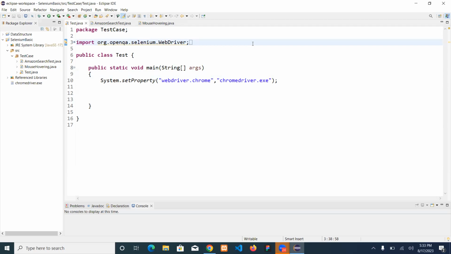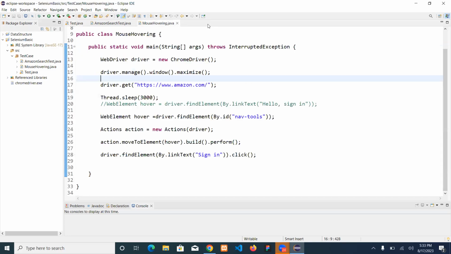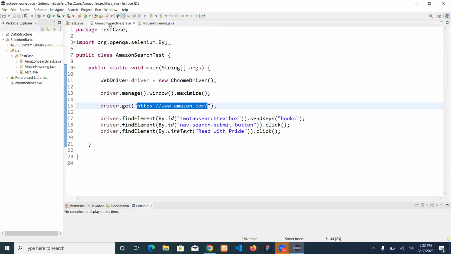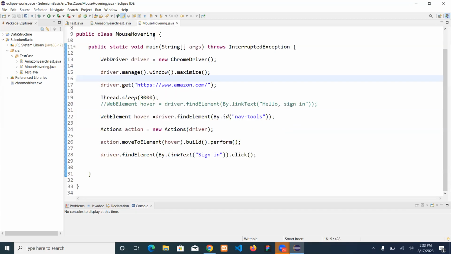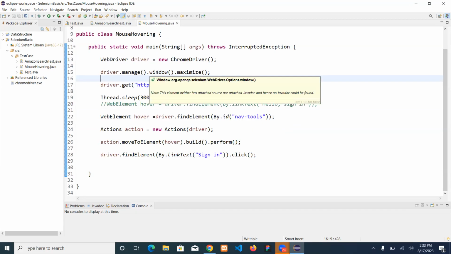Now, yesterday what we covered is that we studied the mouse hovering concept. We studied how to search on the Amazon web application, and how to find our target or specific element. So in today's lecture, we're going to cover the autocomplete box.